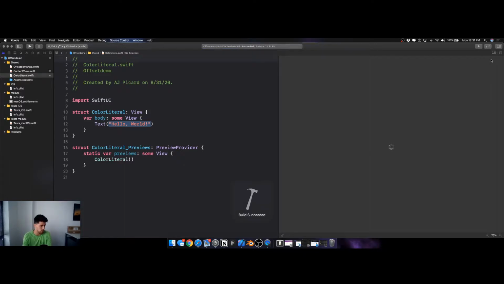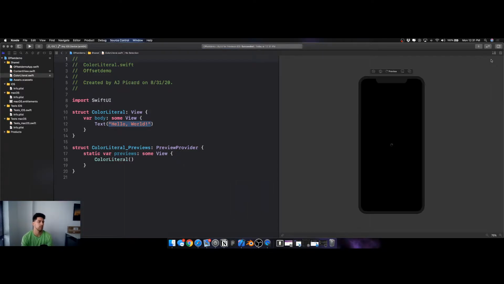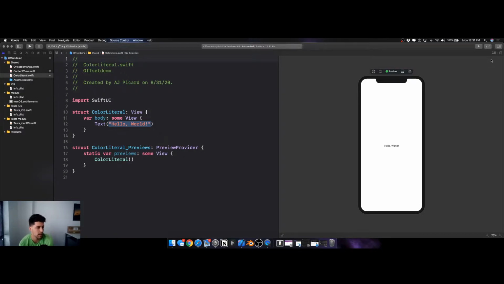In this episode, we're going to talk about color literal. What the heck is color literal and why is it important? For one, I'm a designer, so I personally love colors. Don't get me wrong, iOS has some really nice preset colors.